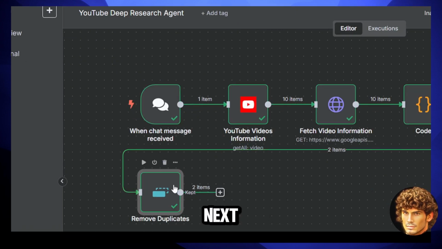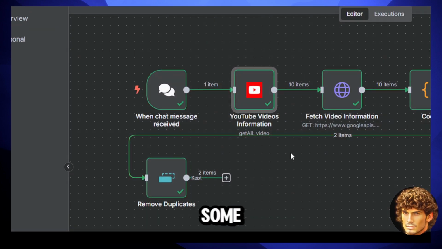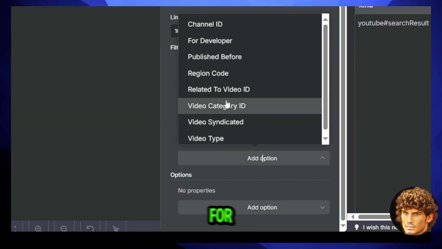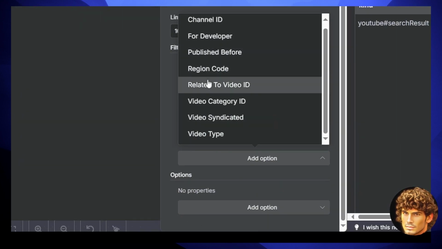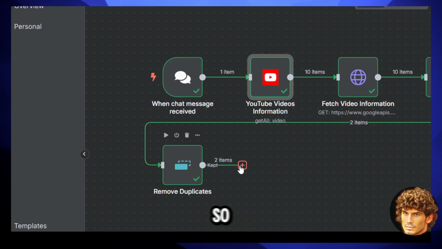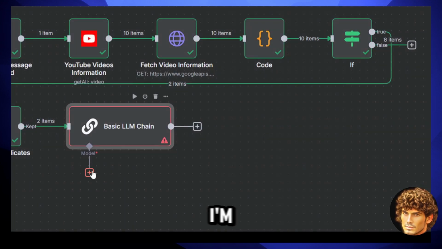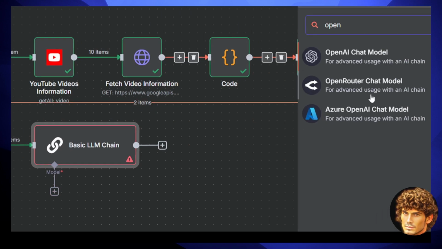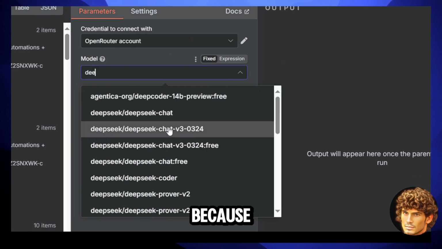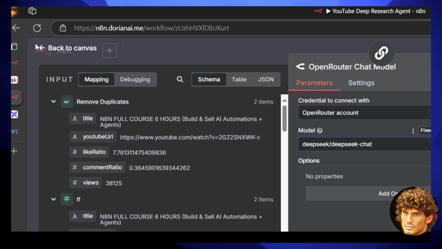Now in this automation, next we will verify if the videos we got are in English. And if we want the videos in some other language, for example, if you're targeting niche markets, you can actually go here and put in different filters. For example, you have this region code here, which you can use to target a specific country. I just want it in English, so I'm just going to add a basic chain LLM, and I'm going to connect the OpenRouter. This time I'm going to select the DeepSeek free model, or maybe DeepSeek chat.